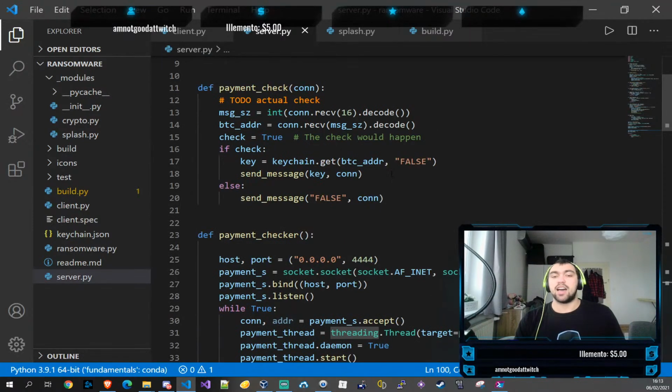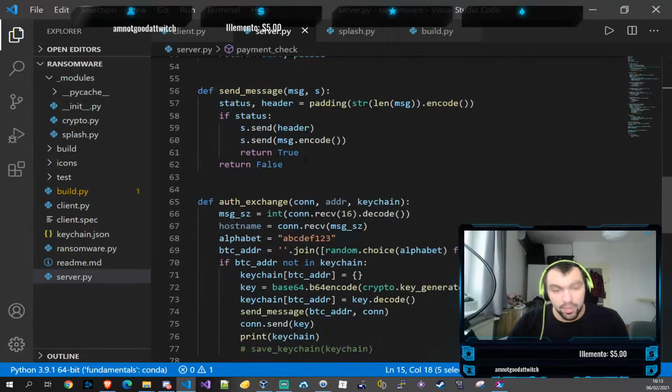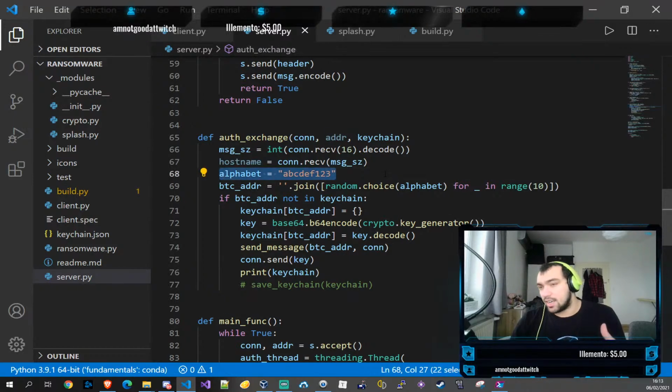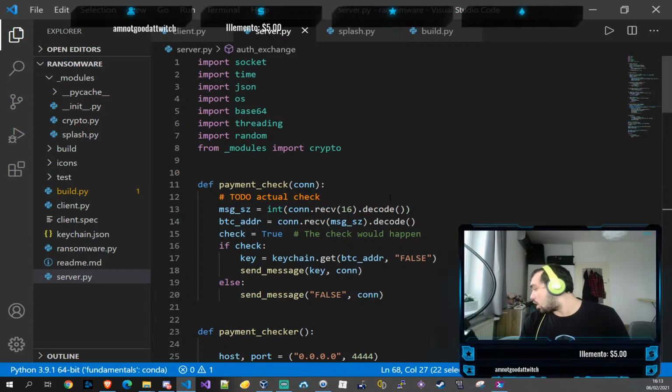And basically, the entire ransomware is very close to being finished. The only thing left to finish the full functionality of the ransomware is this: to change this check equals true to checking the payment, and then our full functionality will be done. Oh, and of course we have to create a Bitcoin wallet. That's all we got to do, and this is what we're going to be doing in the next stream.